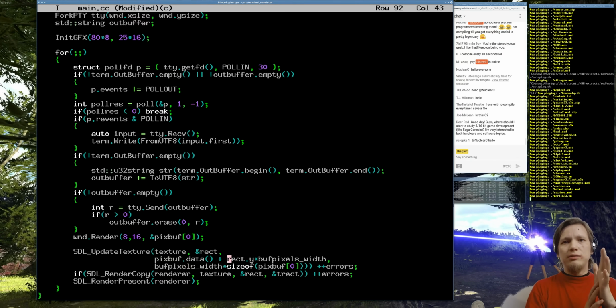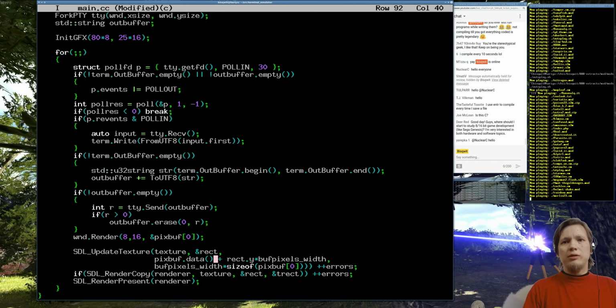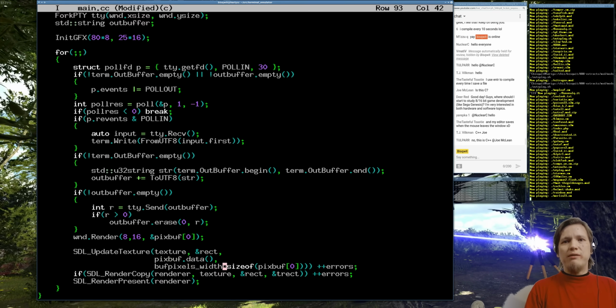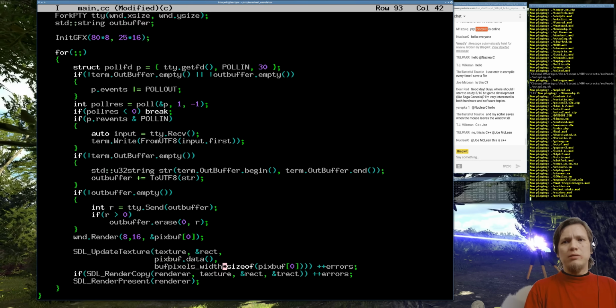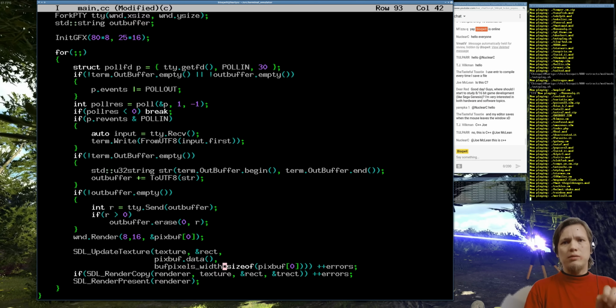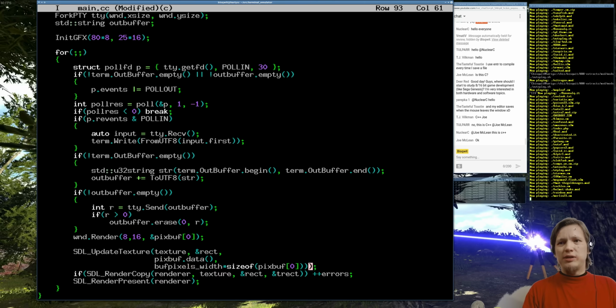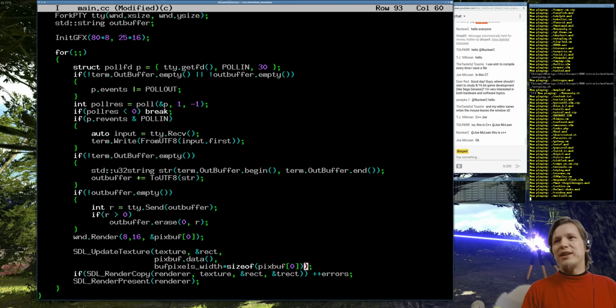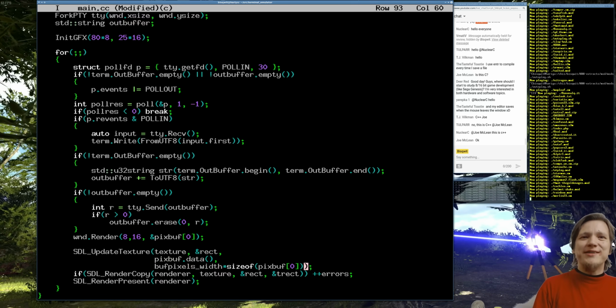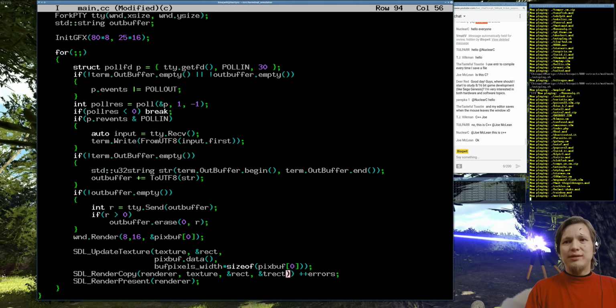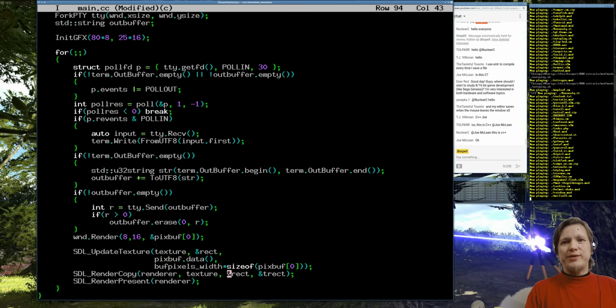Rectangle. Half pixels with... What are these rectangles?